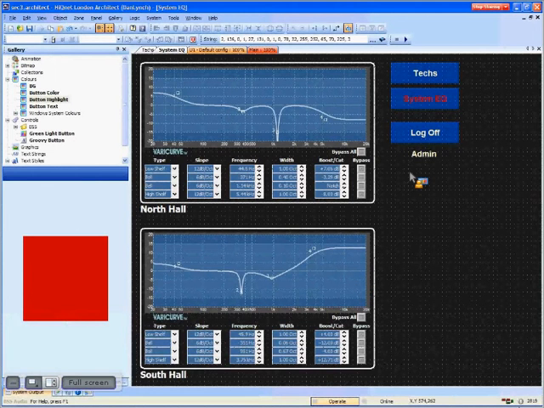Now, let's say we want to set it up so the technicians could see the System EQ page, but they can't change anything on it. You know, maybe it's 8 o'clock at night, something's weird about the system. They don't want to have to call the manager to come in from home just to look at the System EQ page. Doesn't make any sense.